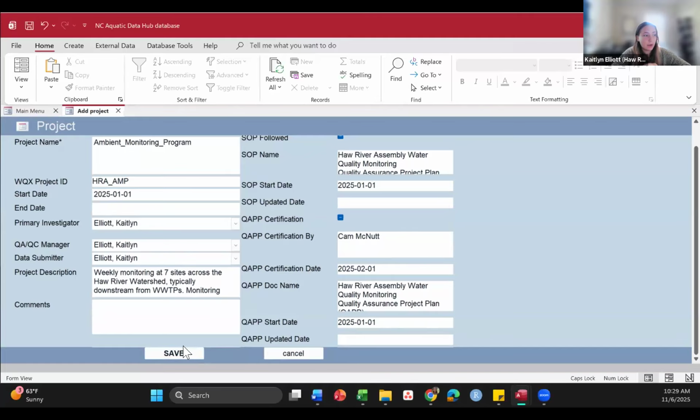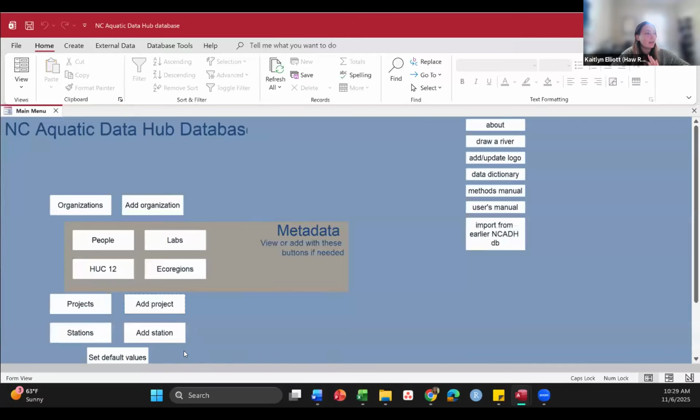Okay, so apparently you can't put NAs as the end date. You always find fun things on the back end. So you just leave it empty if the program hasn't ended. So the next part, we're gonna go ahead and add a station. So that's below adding a project.